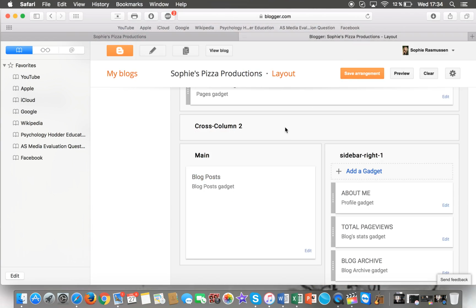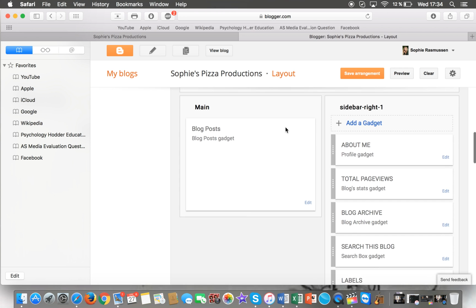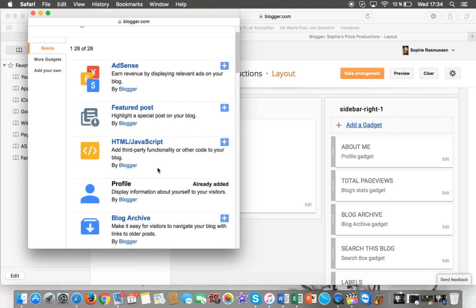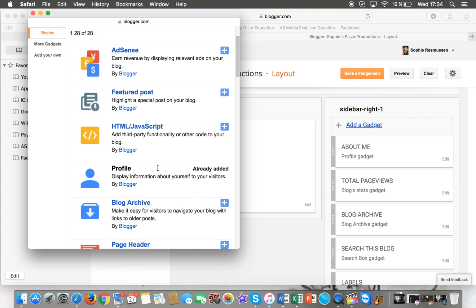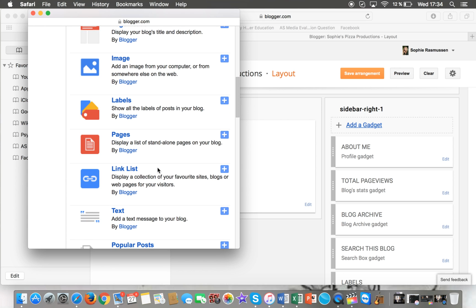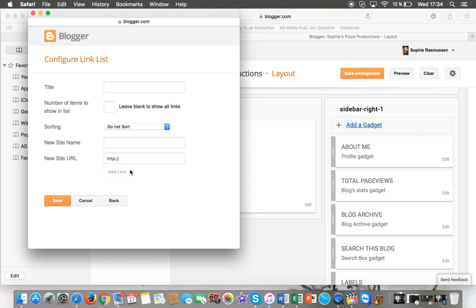To create a linked list, you go into here. You can then say add a gadget. For example, today I actually do want to create a linked list, which is called tutorials. So you scroll down. As you can see, there are so many other options, but a linked list is obviously called here. So you click it, then it comes up like this. So you put in the title of your linked list, which today is going to be tutorials. Then you put in the number of items you want to show in the list.